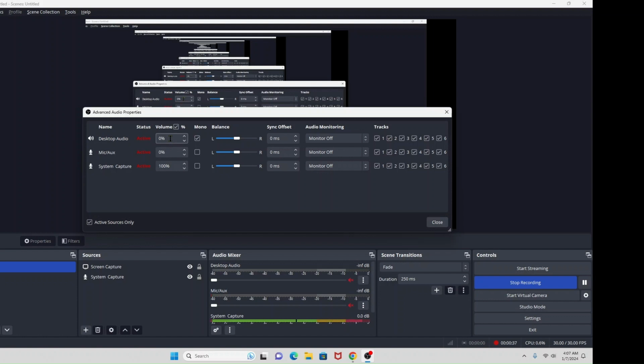If you are recording and you discover that noise is coming in, what you need to do is to reduce these two, meaning auxiliary and desktop audio, to 0%, so that it will not record noise. Because of noise coming in, I have to remove it. This is system capture. This is my microphone. It's active at 100%. So as I'm recording, it's recording. As I'm working, it's recording. So this is the only active one here.